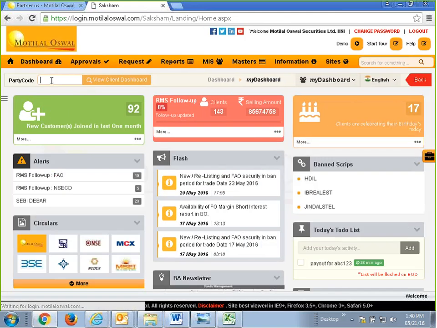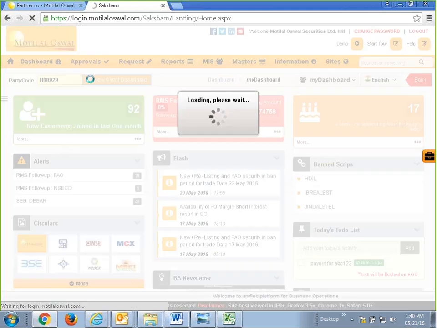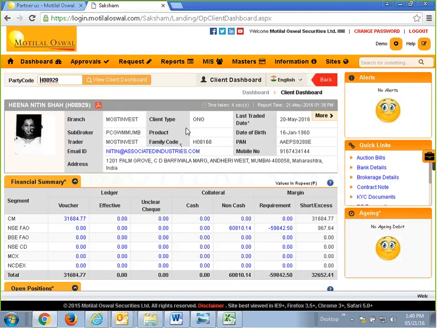Now the third feature is your dashboard. This client dashboard option will be available on each and every page of your BizOps application. Earlier we used to get this dashboard from Wire and terminal only. Now you can check the dashboard report of your client from any page from BizOps. We are very much familiar with this page, so I don't need to explain this in detail.